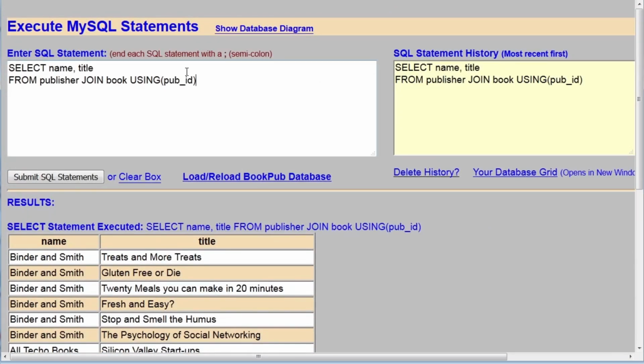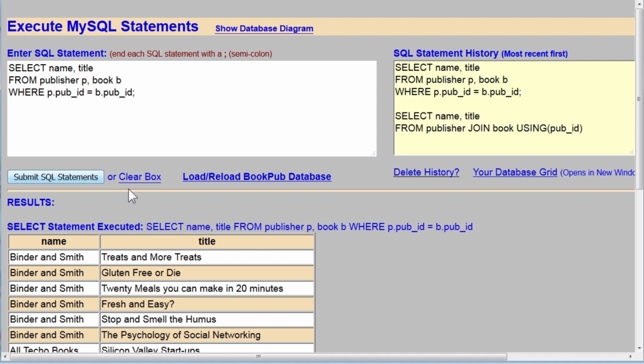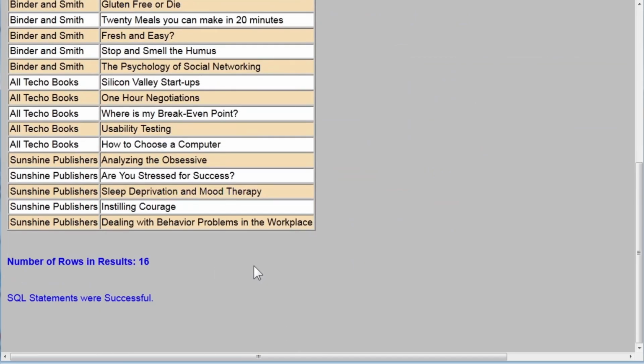But in the dark ages, 10 or more years ago, we did not have the join keyword to put in the from clause to specify joining criteria. It had to be done another way. Instead of putting it in the from clause, we had to put the joining criteria in the where clause. So we said from publisher, comma, book, with P and B for table aliases. So we said where publisher pub ID equals book pub ID. And we do it that way. I run this statement and we get the same thing, 16 rows.